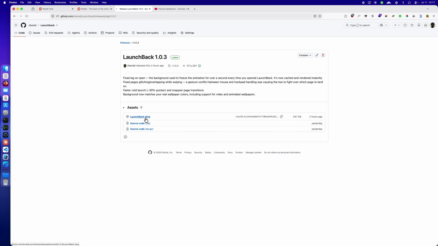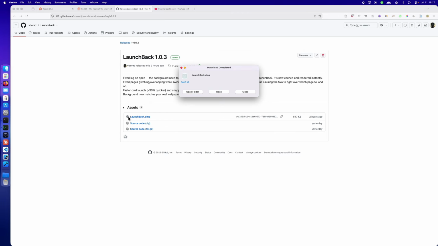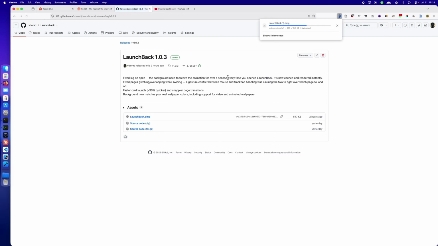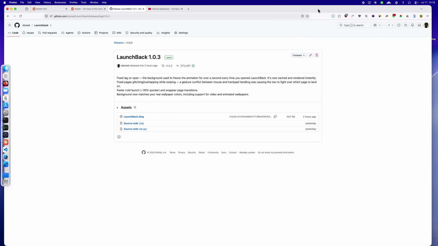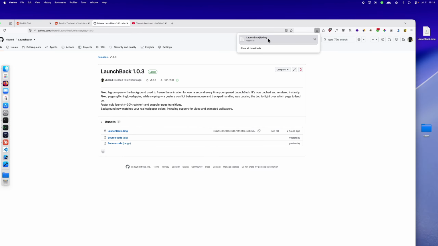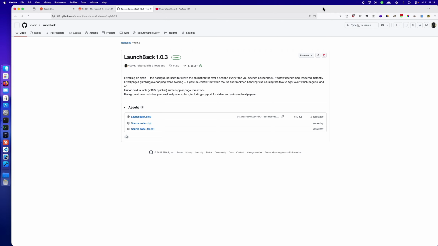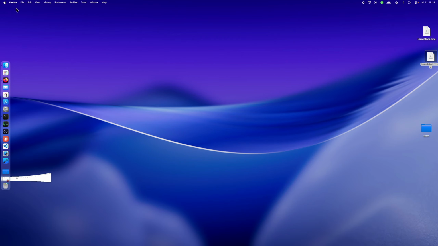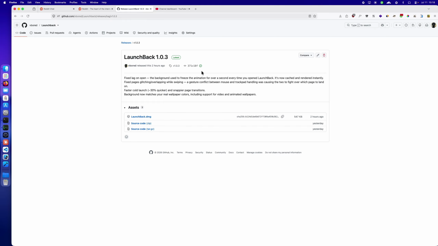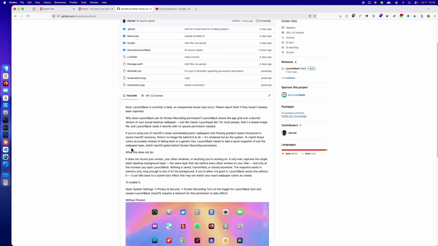After that, you just download the DMG, and then let me just close this one and download again so that I can drag it to the desktop. So let me just drag it right there like so, and just minimize it. The application itself is a very simple application, and as you can see, let me just take you back to the page.